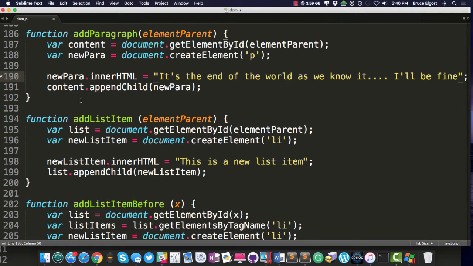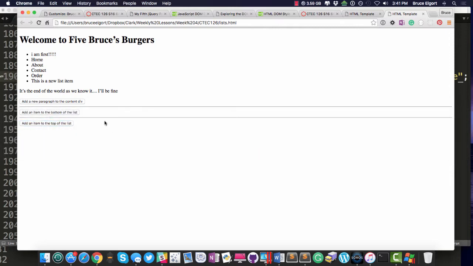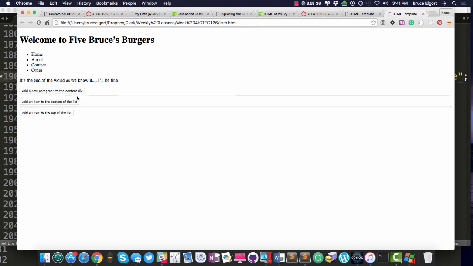Again, you should learn how to do this in jQuery by studying Chapter 4. Okay, so there you go. That's adding the paragraph. Let's go back to Chrome, and I can refresh the page just so you can see it one more time. Refresh, and boom, there it is.